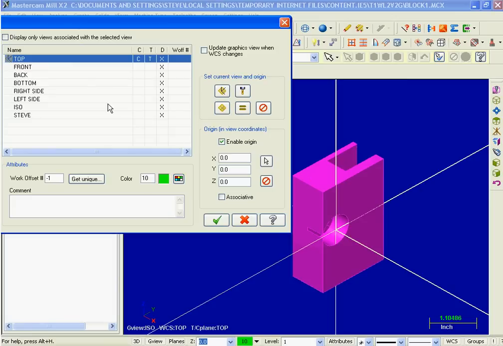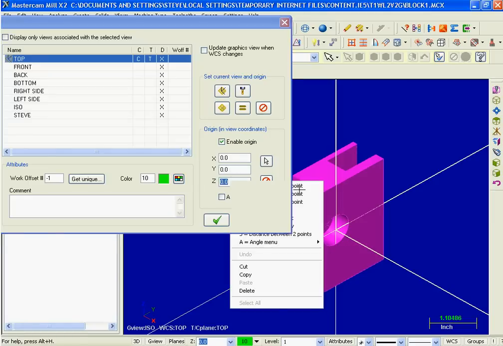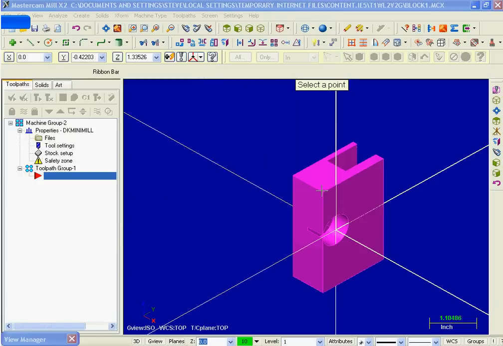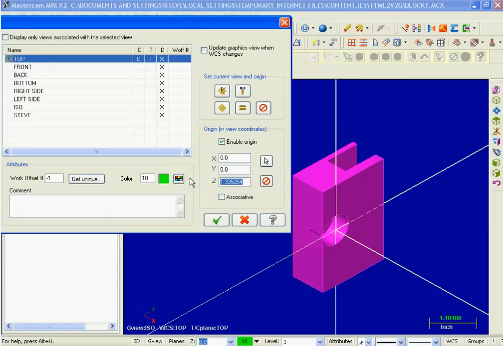But if I wanted 0, 0 to be somewhere up here at the top, I can go ahead and move that with the Z. I can say Z coordinate of a point and pick there, and it actually moves my Z up to that point for top. Okay, so my 0 is going to be the face where the circle is, but it's going to be up here at Z0.